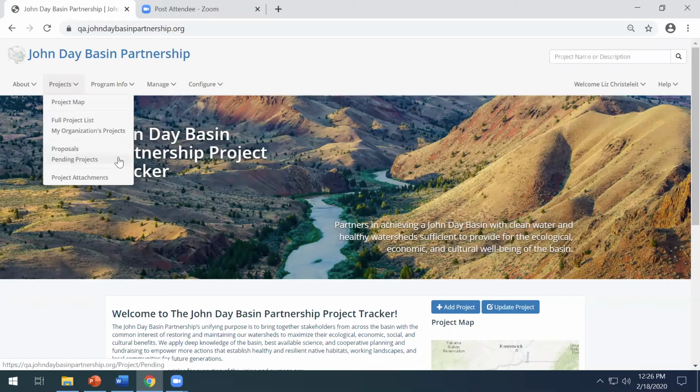And I'll just give a really brief overview of what the difference between a proposal and a pending project is. A proposal is something that hasn't started yet. It's a complete proposed project that, when entered into the system, its status or stage will be proposal. A pending project is a historic project or something that's already happening or in planning and design that just isn't in the project tracker yet.